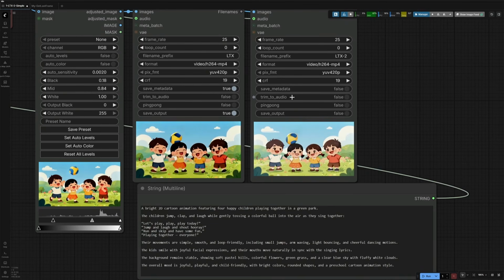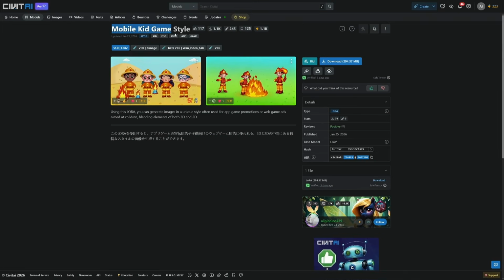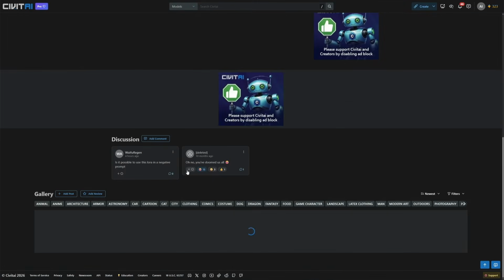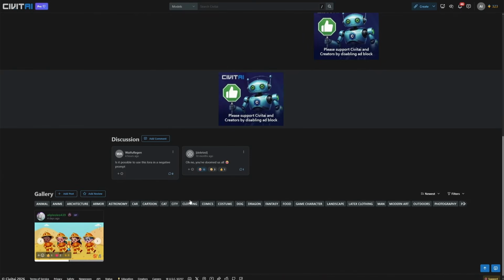Flying together, everywhere. The LoRA used is this mobile kid game style. And below there are no results posted by other users, but the LoRA works.